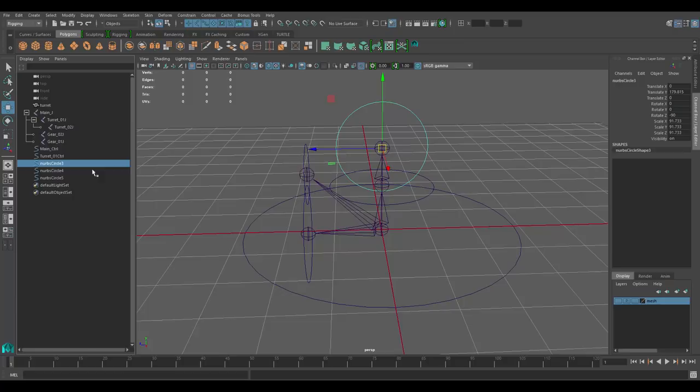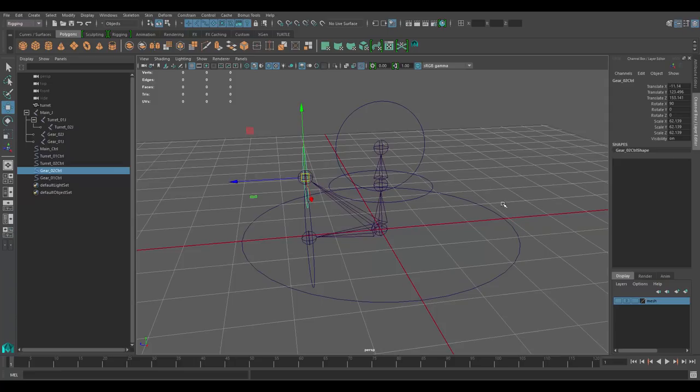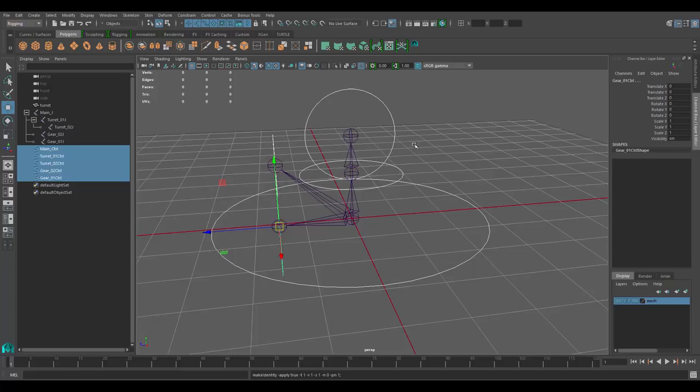And this should be turret control 2. Then this one's gear 1, and should be controlled by this one. And this one should be gear 2 controller. And you have to make sure that you freeze transformation on your controller, so modify, freeze transform. So there should be no transformations here.